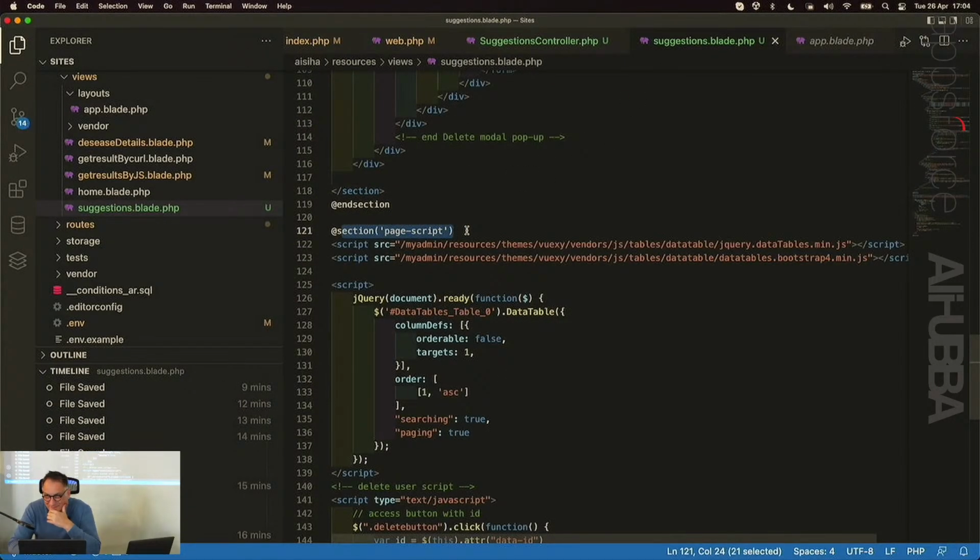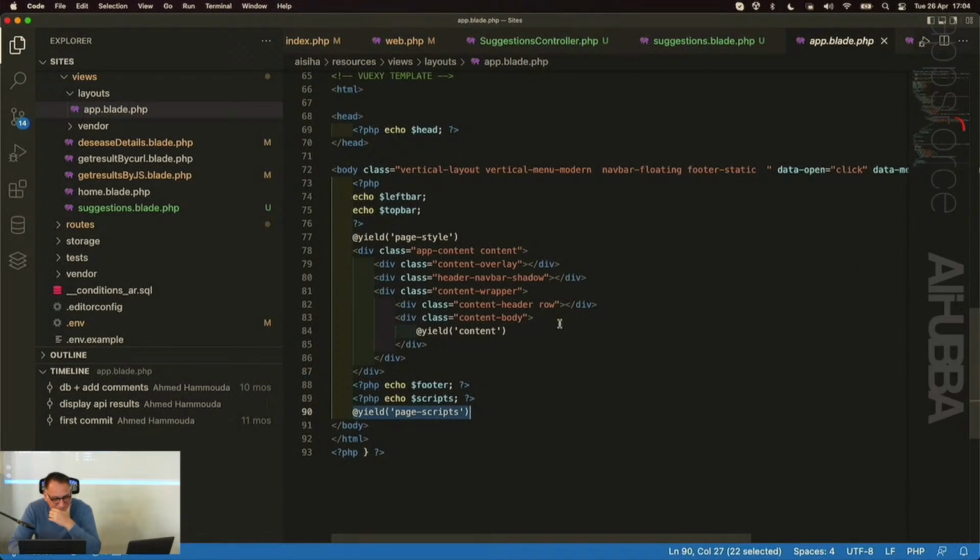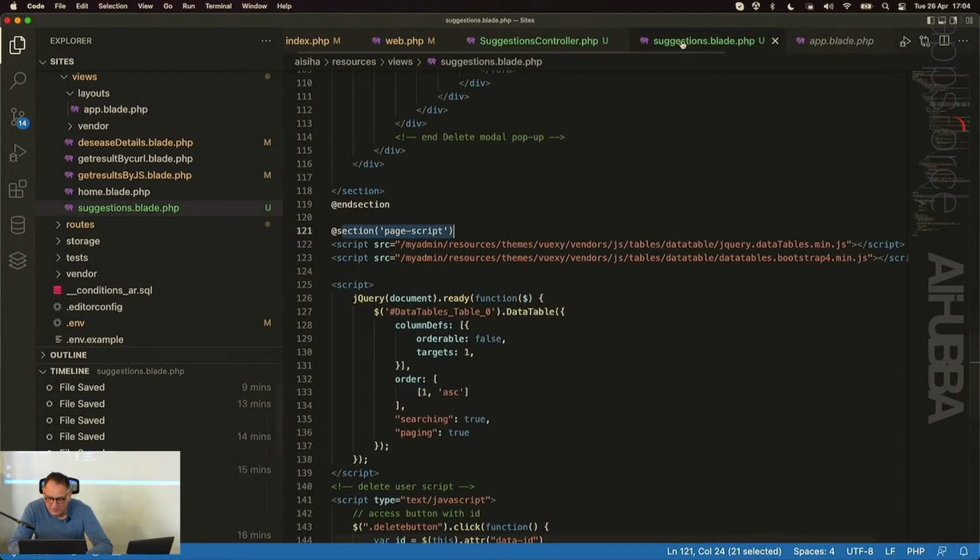Page scripts. So this template is yielding page scripts, and in my blade, I call the section page script. So it's not going to print this because it's missing a letter, so of course it doesn't match.